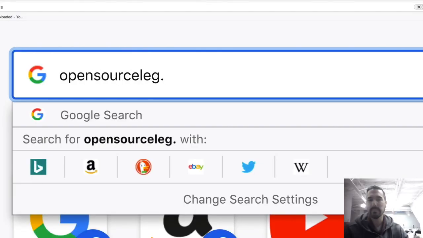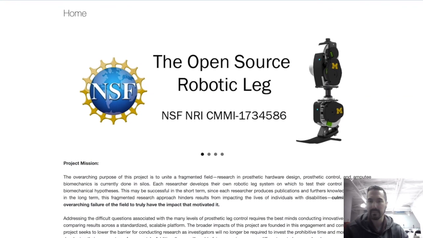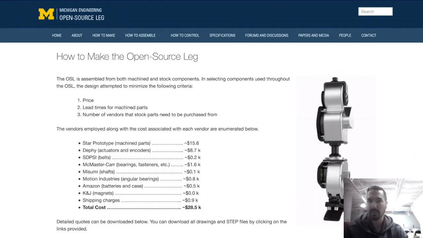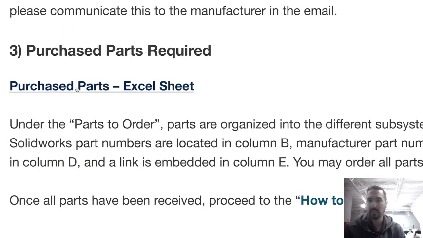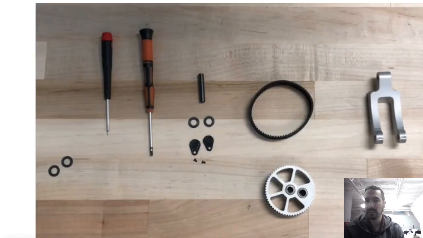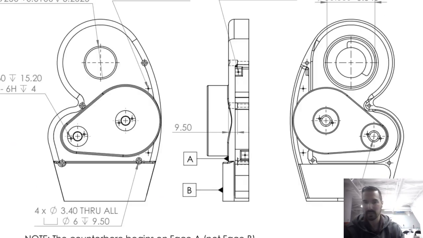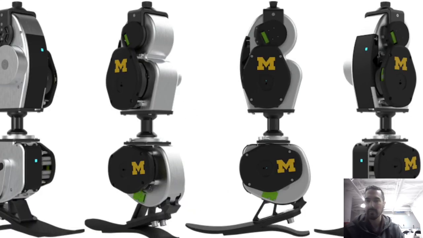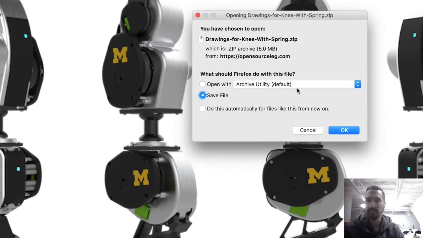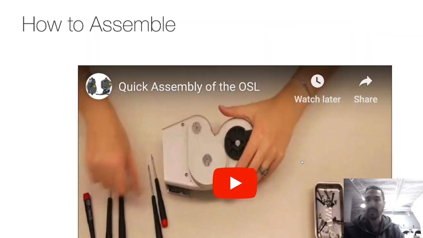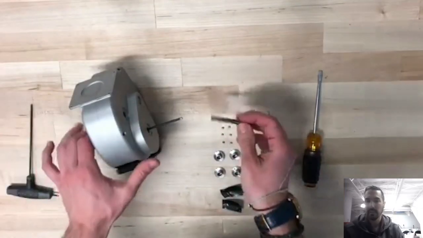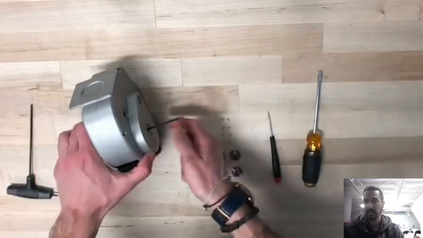The project's website, opensourceleg.com, has everything someone would need to build their own open source leg, including quotes, bill of materials, detailed assembly instructions, detailed control instructions, sample emails and vendor information, and then information about the Raspberry Pi, the image needed to get up and running, as well as open source data that can be downloaded from the website.